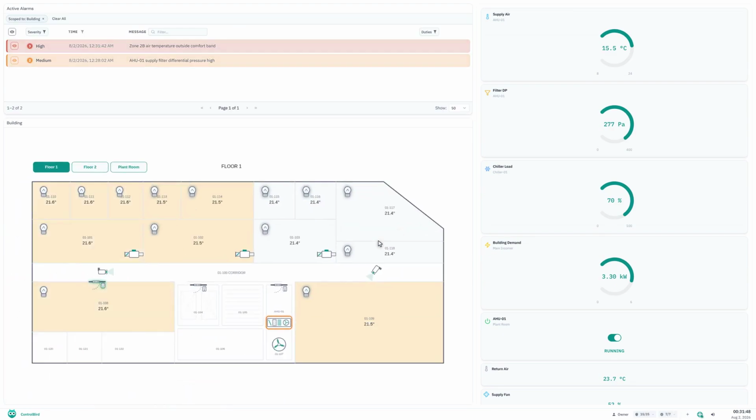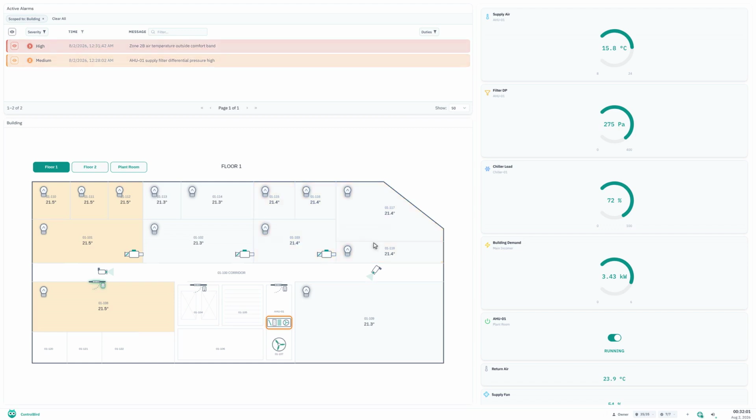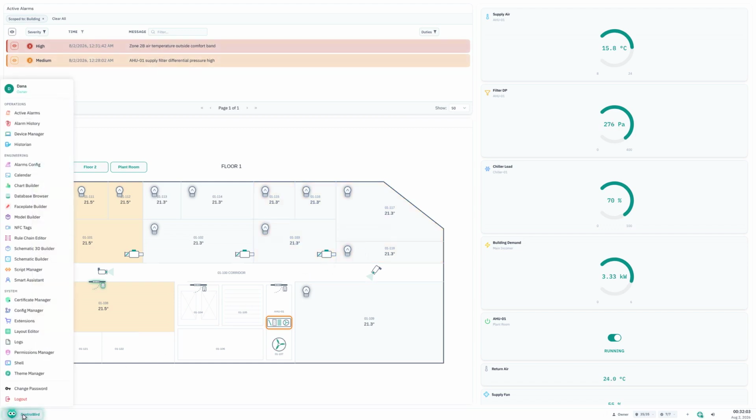Running Community Edition instead. Your first sign-in is admin, so change that the moment you're in. And there's the desktop she sees every day, building operations right where she left it. The ControlBird logo in the corner opens the Start menu, same as it's always worked.